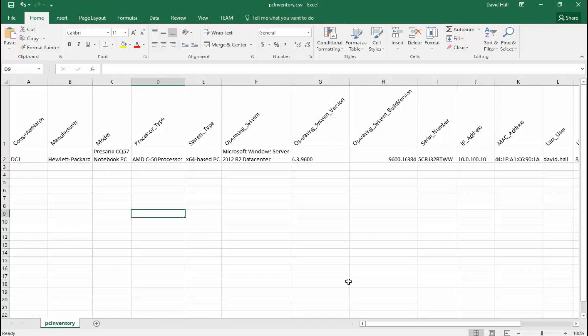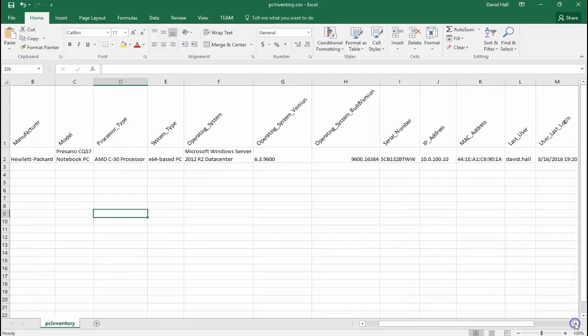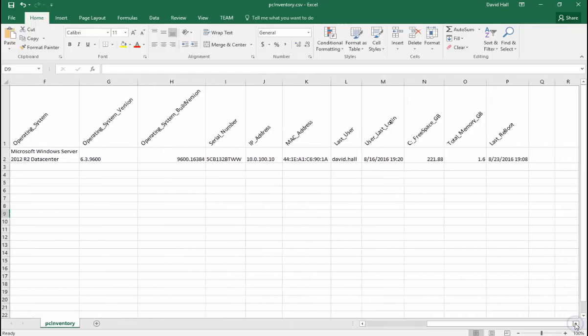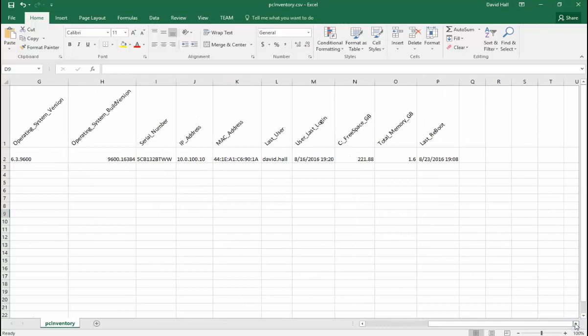So today we talk about remotely gathering hardware information for clients on your network. So here's the end result, the CSV file. We gather computer name, manufacturer, model, processor type, all this stuff. And yes, you're reading that. That is my domain controller running on a compact Pisario CQ57 with 1.6 gigabytes of RAM. Not the best machine, but it works.